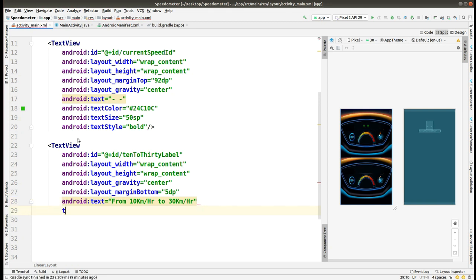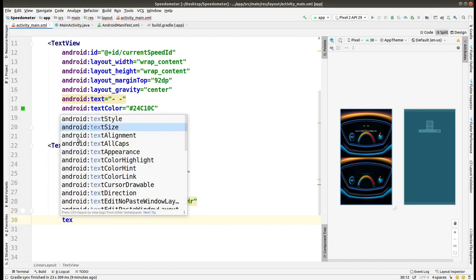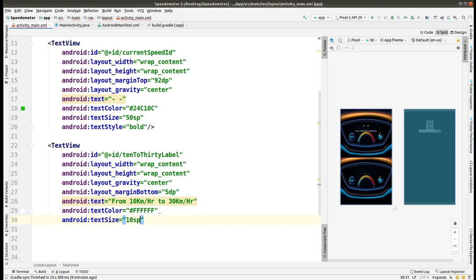After that, give the text color as white. This is the default hex value for white color, and give the text size as 10 sp. After that, make sure the text style is bold. So this whole layout will contain only text views.